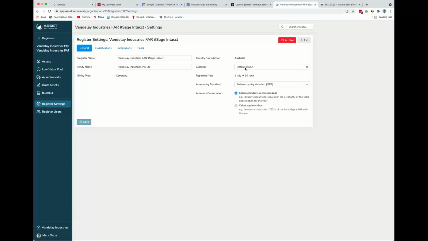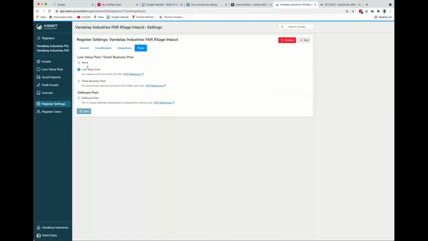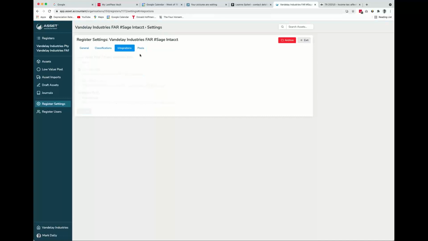So we do support various jurisdictions, currencies. You can follow IFRS, or if you're really keen, you can follow US GAAP. Daily depreciation, which is recommended because that is much more accurate, or you can choose monthly. Our New Zealand clients prefer that. Where you can set up your pools, low value pools, software pools.